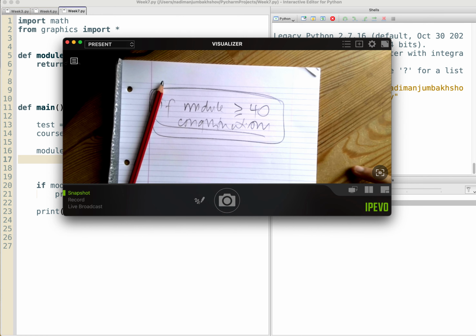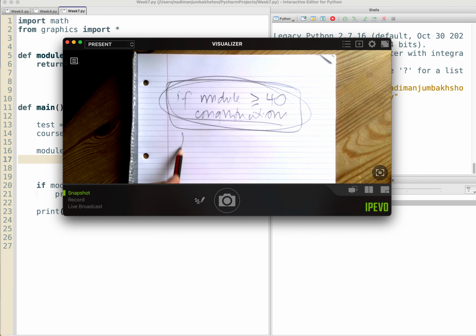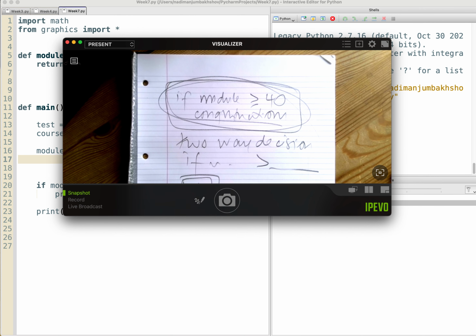Hi, so in this video, we're not going to just look at one condition, but we're going to look at what you might consider a two-way decision. A two-way decision says if the module mark is something, then do this. Otherwise, and the otherwise word is the word else, else do something else. So if it's one, then do this, else do something else.